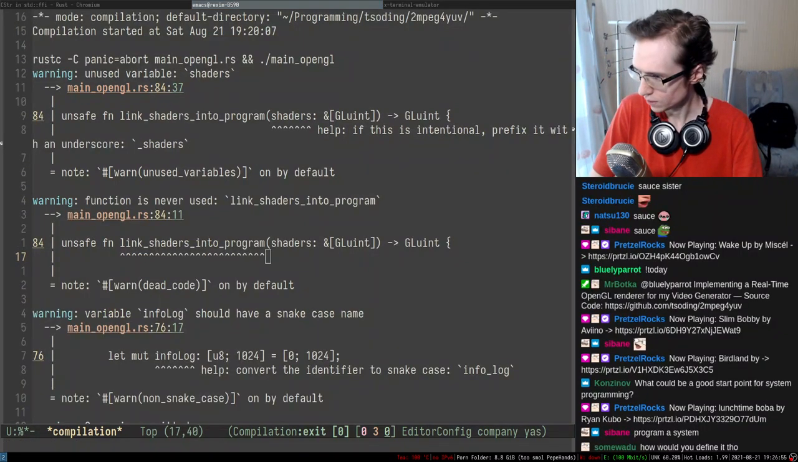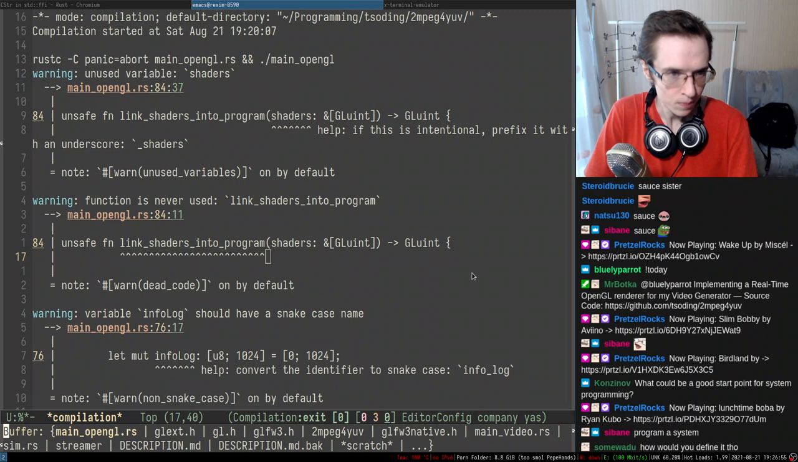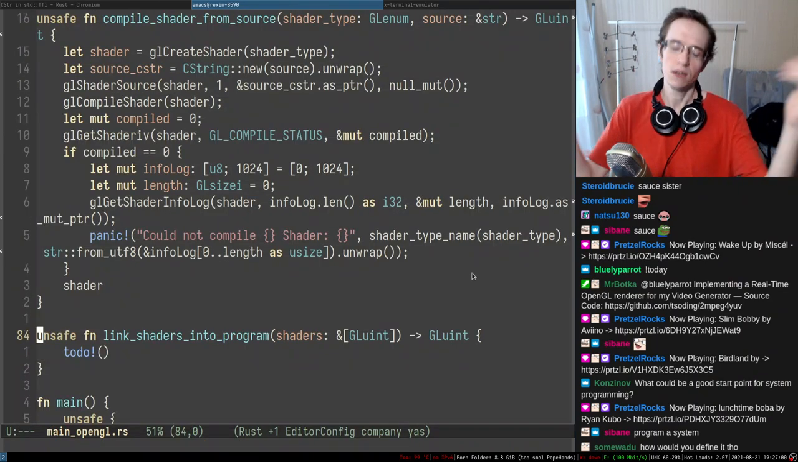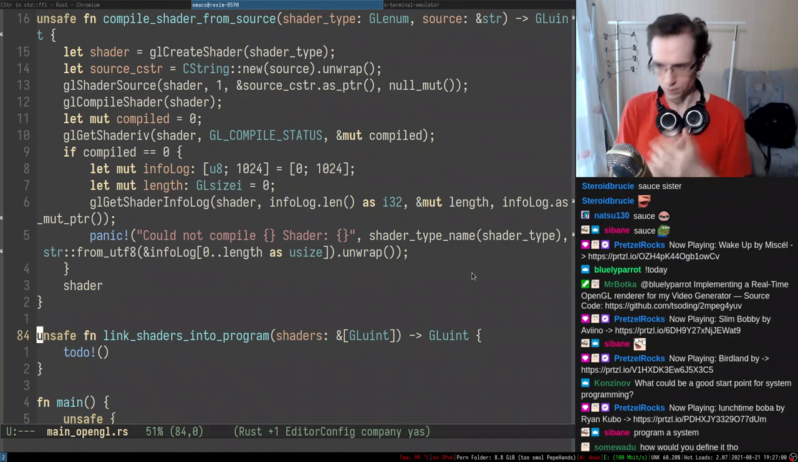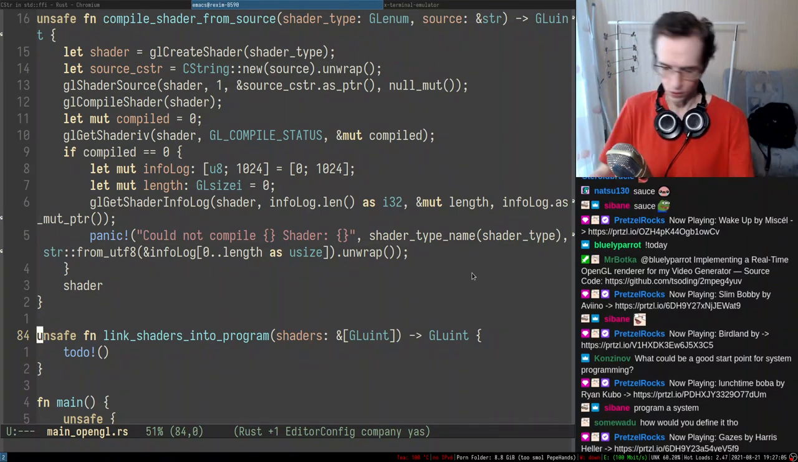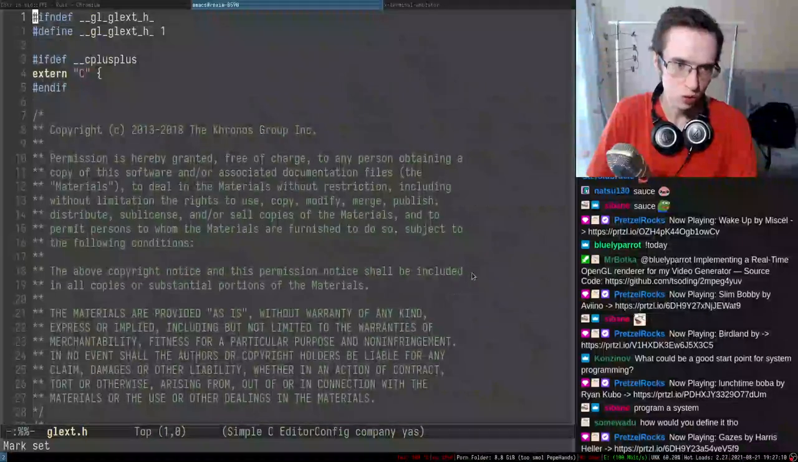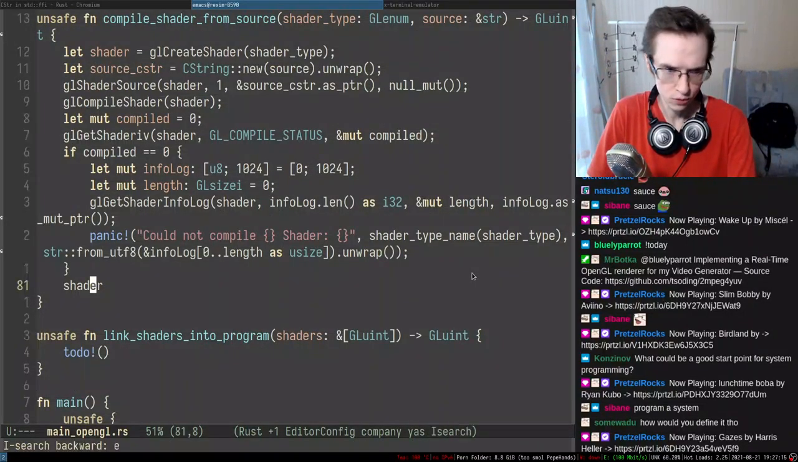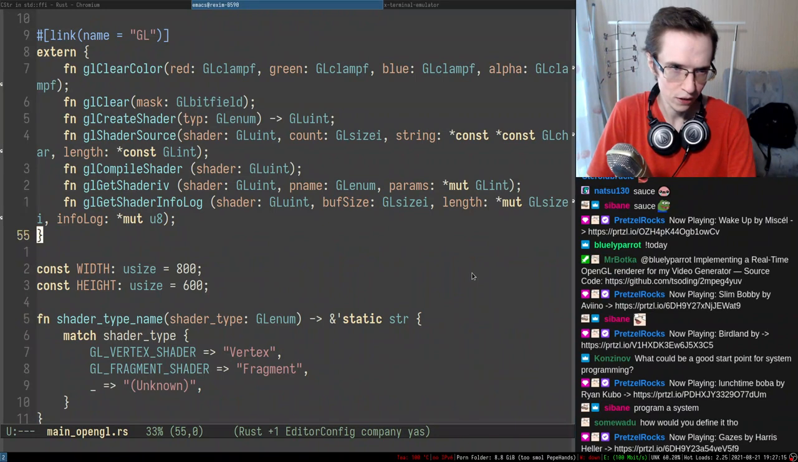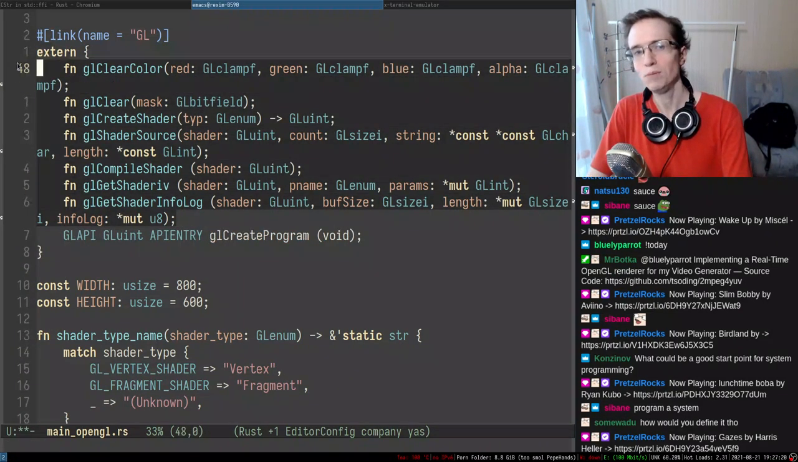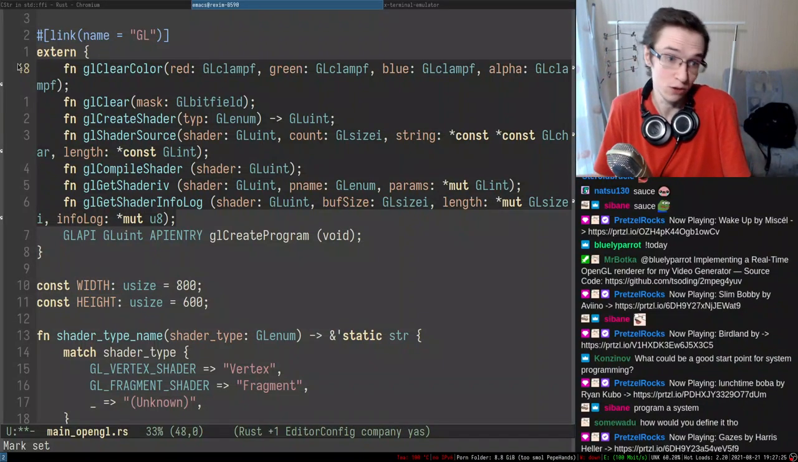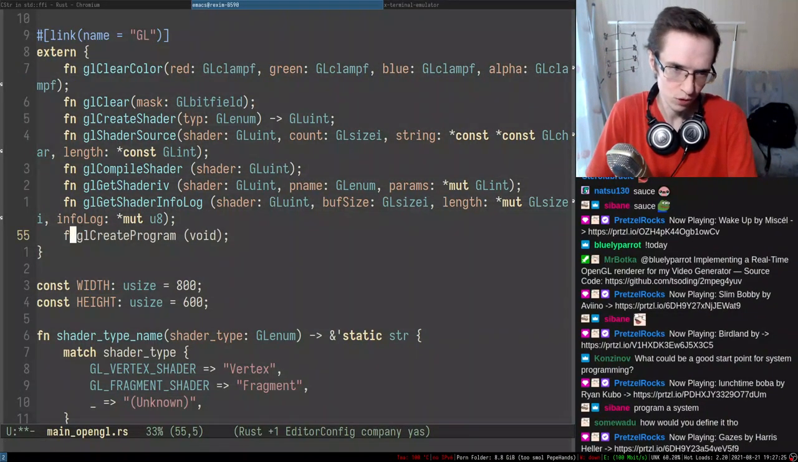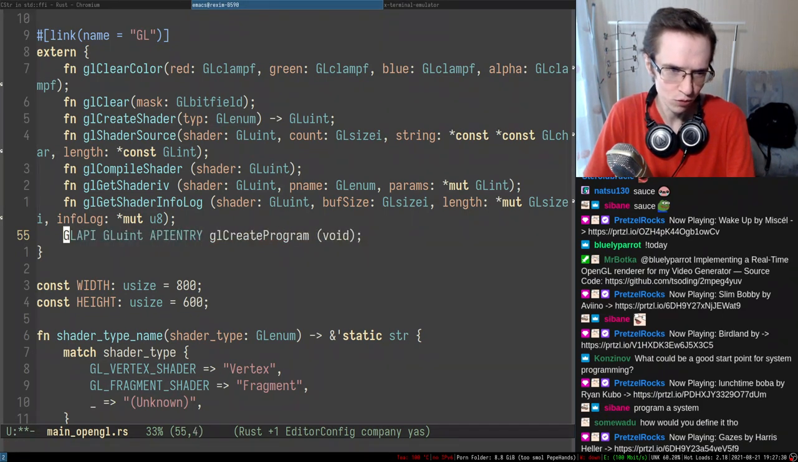All right, let's continue. We need to link a program. To link a program, the first thing we need to do is create a program, right? So glCreateProgram. Let's take a look at extern. As you can see, we don't even use that many OpenGL functions anyway, but we're already compiling shaders, which is kind of cool. glCreateProgram is supposed to return GLuint.